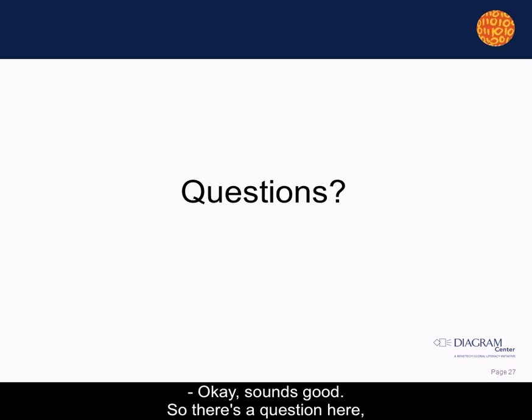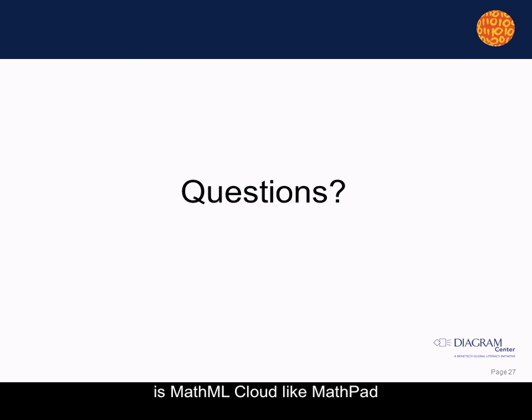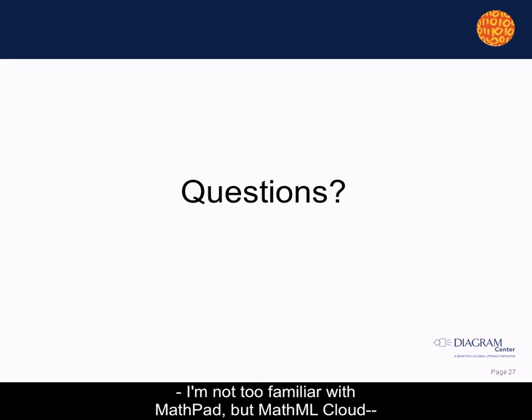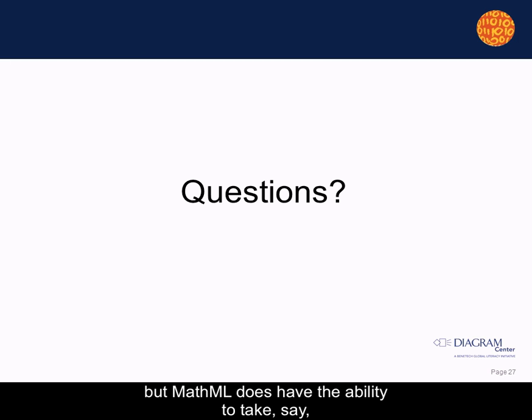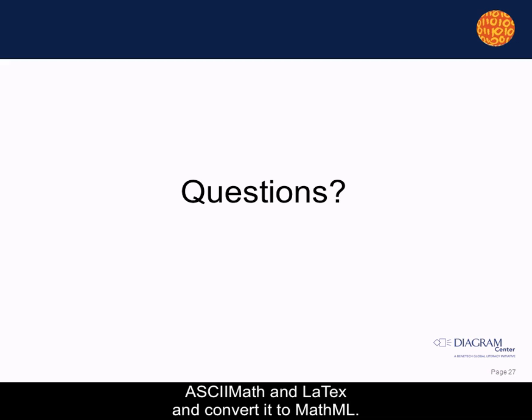Okay, thank you. There's a question here: is MathML Cloud like MathPad, where you can write and convert to MathML directly? I'm not too familiar with MathPad, and I'm not sure if this is specifically about handwriting or typing, but MathML Cloud does have the ability to take, say, ASCII Math and MathJax and convert it to MathML. So we might need a little more information about that question.